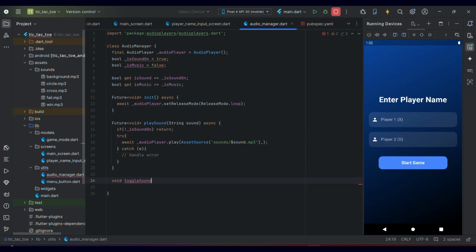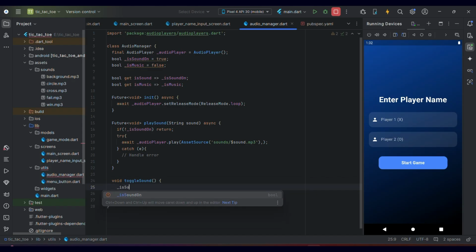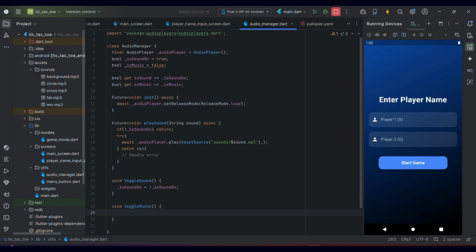We define a method called toggleSound. This simply switches the _isSoundOn Boolean to its opposite value. If sound is currently on, it turns off. If it's off, it turns on.